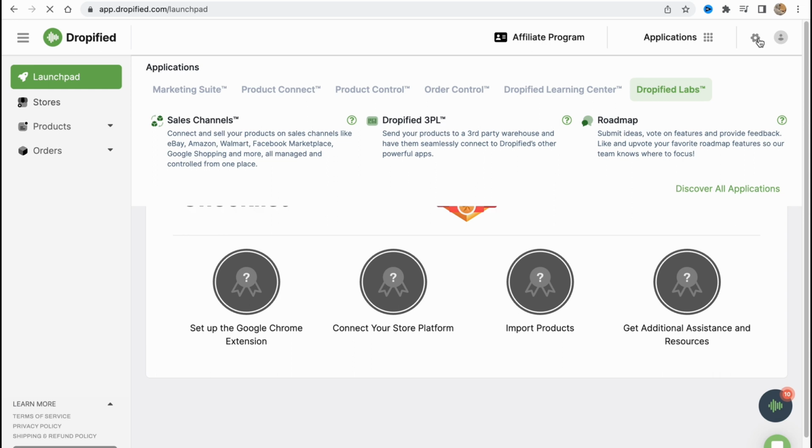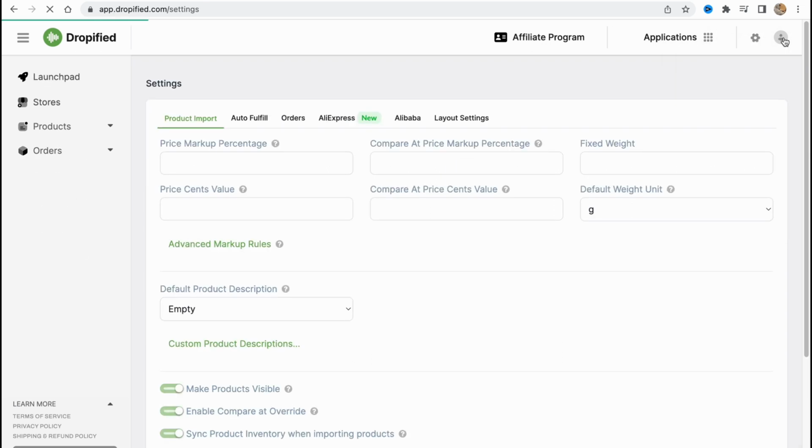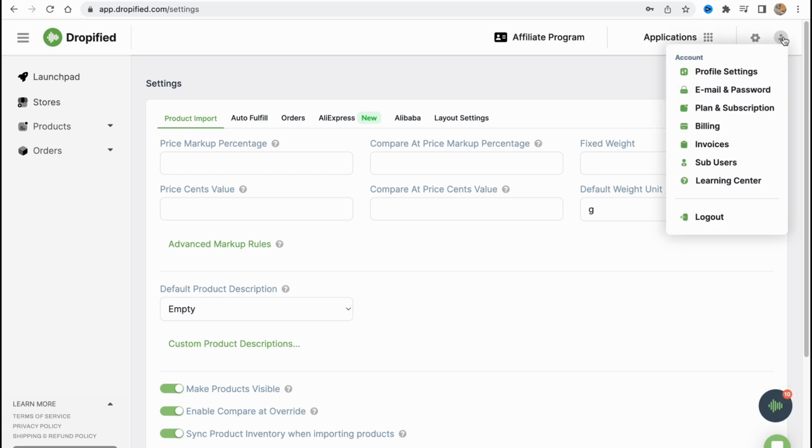Here we have settings if you click on this icon, and there is also our account. If you click, we can see profile settings, email and password, plan and subscription, and billing information, where we can set our card info, invoices, sub-users, and the learning center.